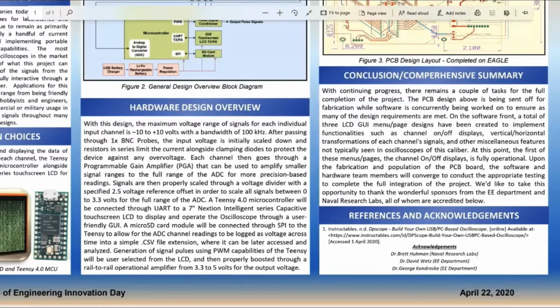With continuing progress, there remains a couple of tasks until the full completion of the project. Namely, the aforementioned PCB design is currently being sent off for fabrication, while the software is concurrently being worked on to ensure as many design requirements are being met. On the software front, a total of 3 LCD GUI menu or page designs have been created to implement functionality such as the channel on-off displays, the vertical and horizontal transformations of each channel's signals, and other miscellaneous features not typically associated with oscilloscopes of this caliber.